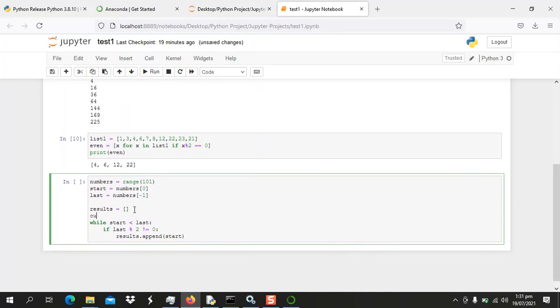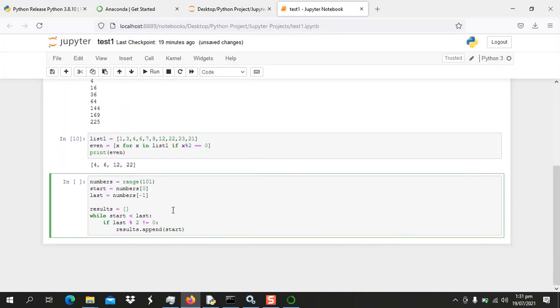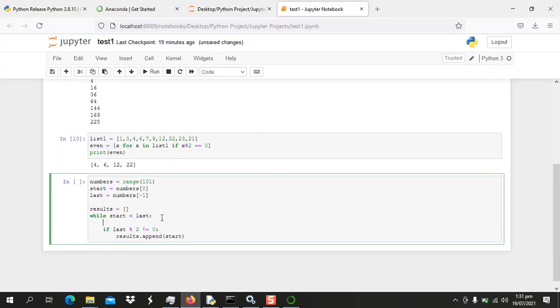Let's mark the current index. Okay, start index is 0. So the current item should be equals to numbers at start. This can be complicated sometimes if you're not used to it. So we say while start is less than last, current item will be numbers at index start, and start is 0, so current item will be 0.